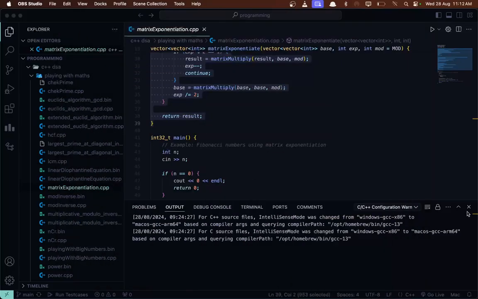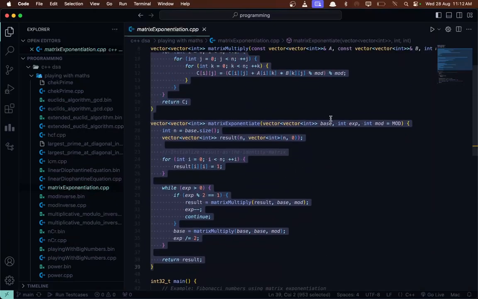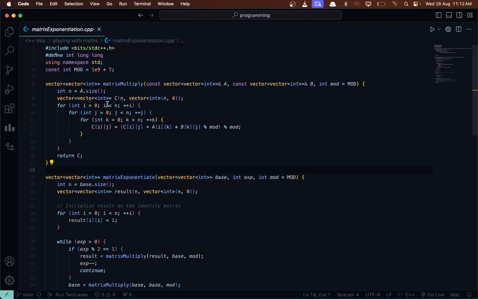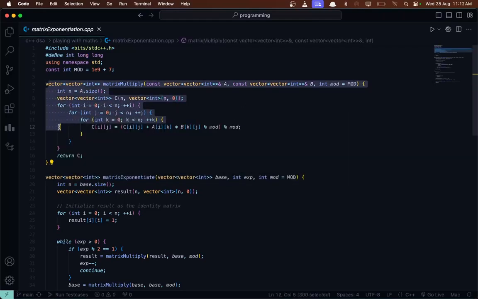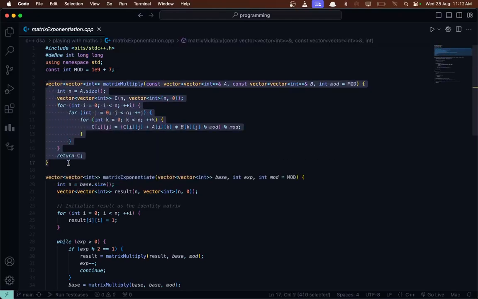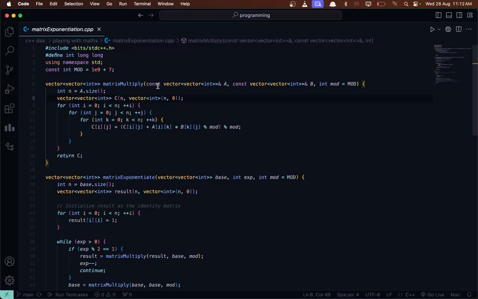Okay, now what have I done in this coding part? So this is just your code to multiply two matrices. This is matrix multiplication code. I think you already know how to multiply two matrices.